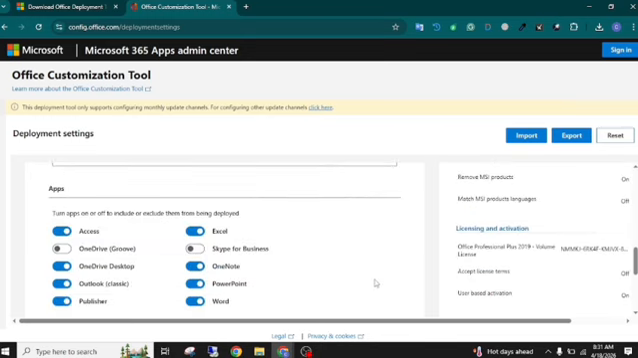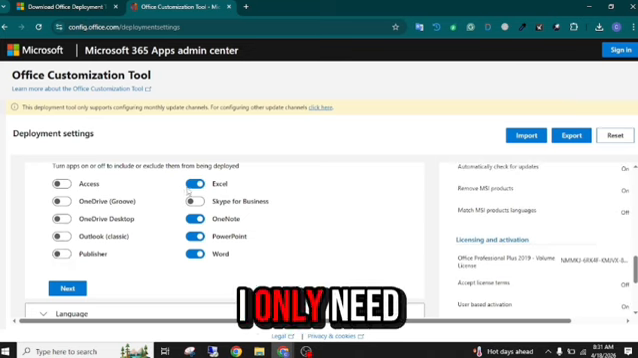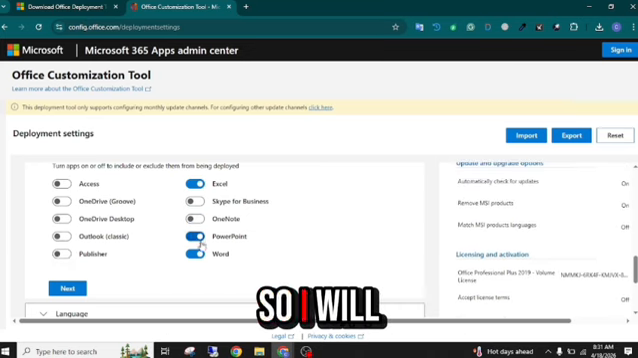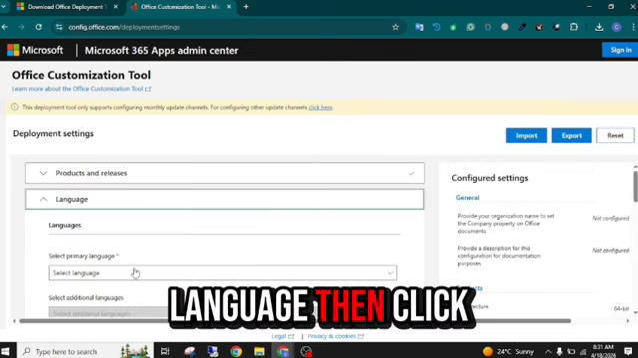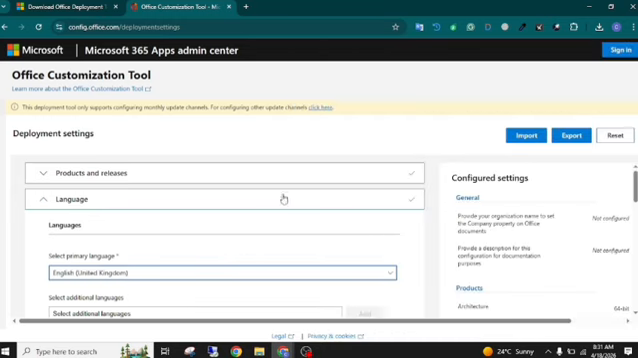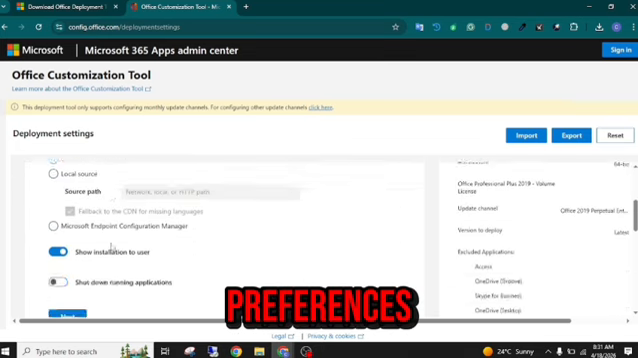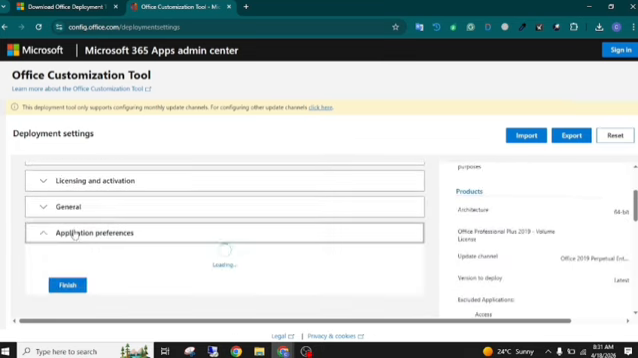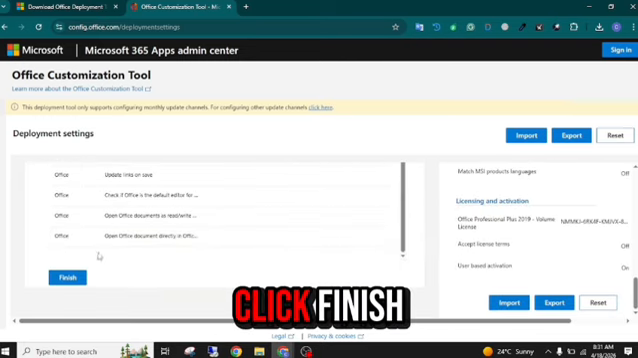Now scroll down and select the apps of Office you want to download. In my case, I only need Excel, PowerPoint and Word, so I will only select them. Then select the language, then click Next. Now scroll down and open Application Preferences. Then scroll all the way to the bottom and click Finish.